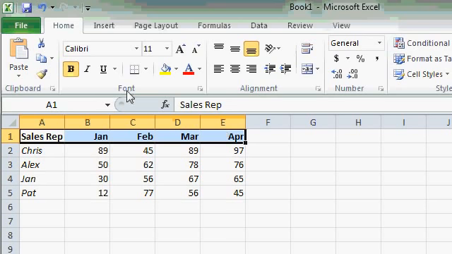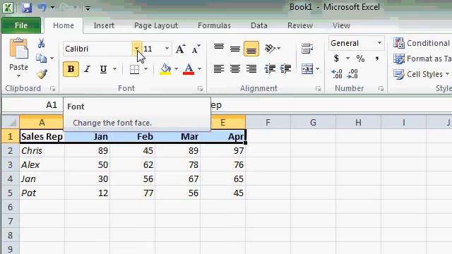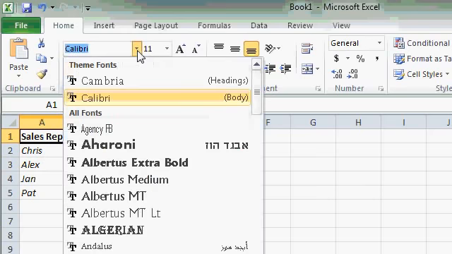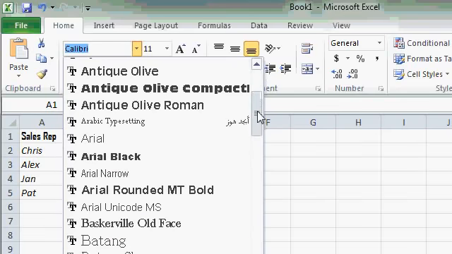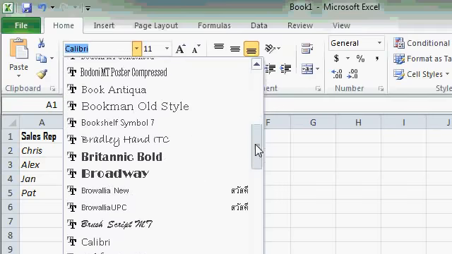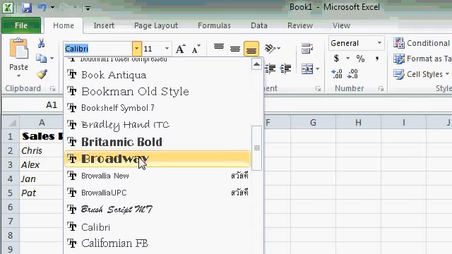Right up here in the font group, you'll see the font face drop-down box. If you click that box open, you'll see a whole bunch of different types of fonts in here. Everything from Albertus to Algerian, and you can scroll down. Now the fonts that you have on your system may be slightly different than the fonts that I have on my system, so look down the list and find something that you like. I'll pick Broadway.